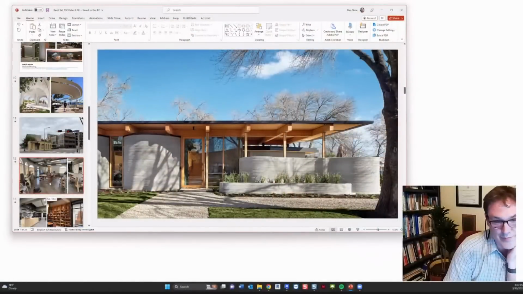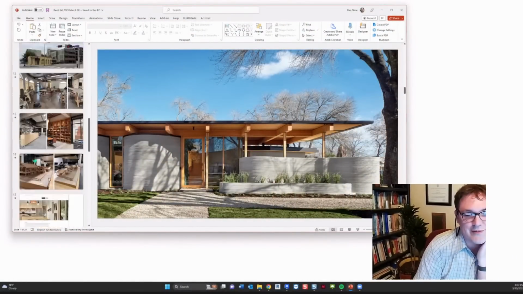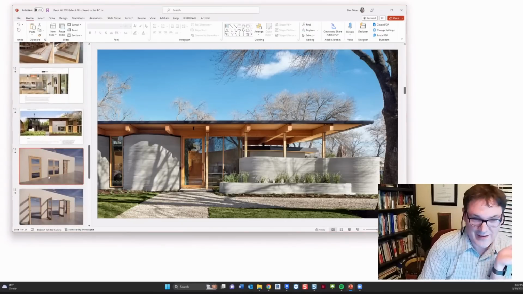We have some interns, of course, that are architecture undergrad and graduate level students, but they're not technically architects.